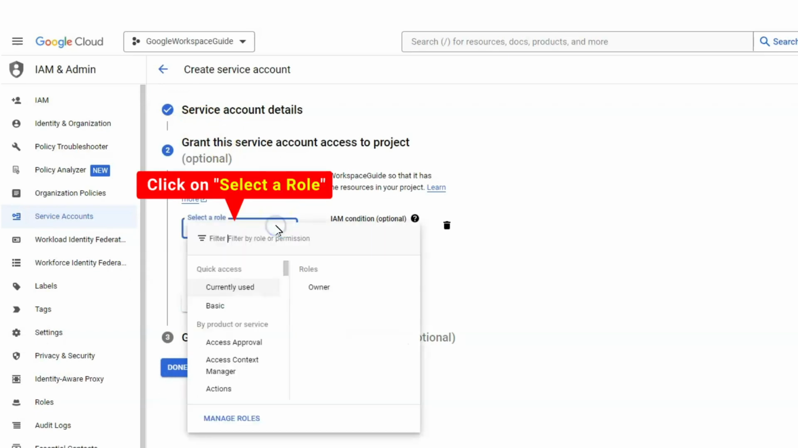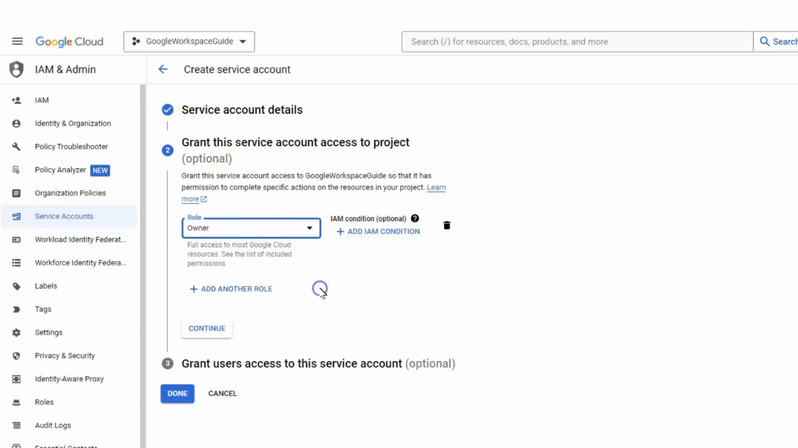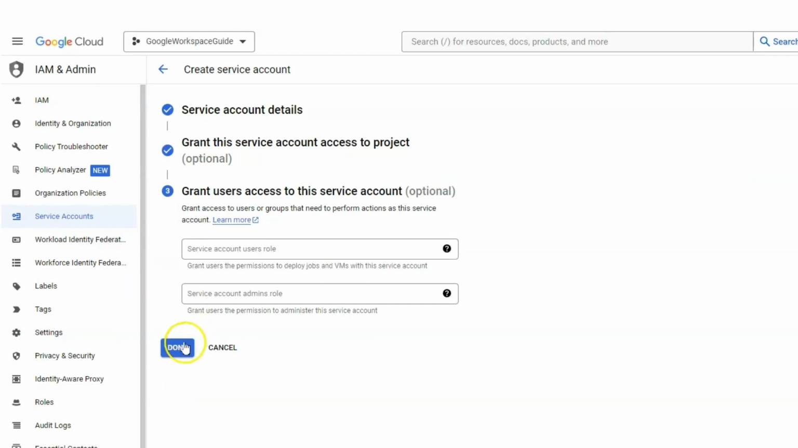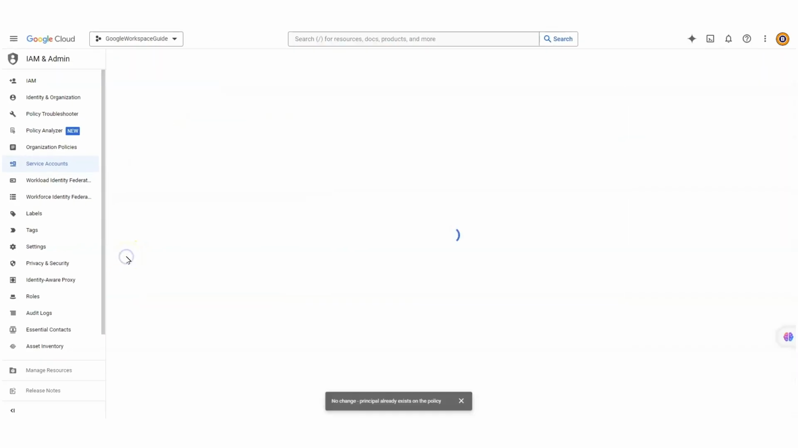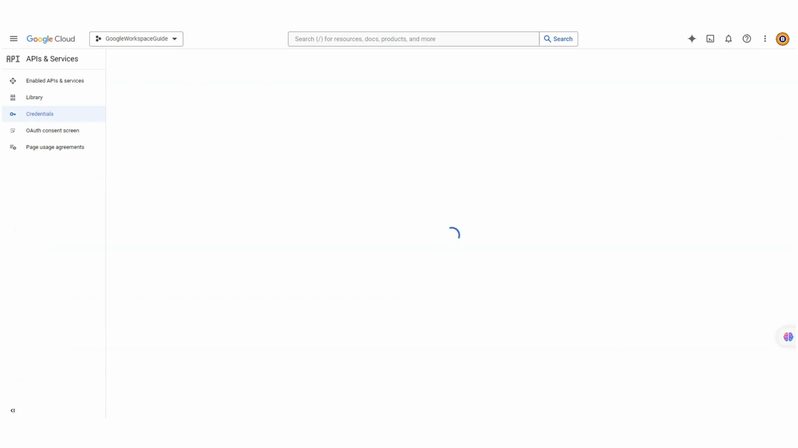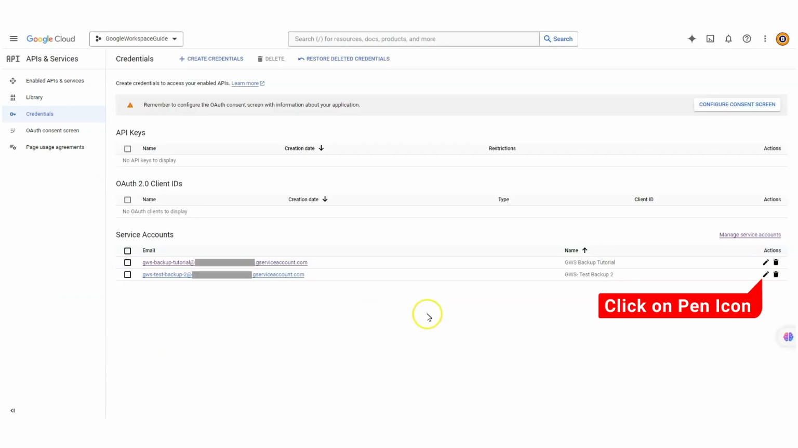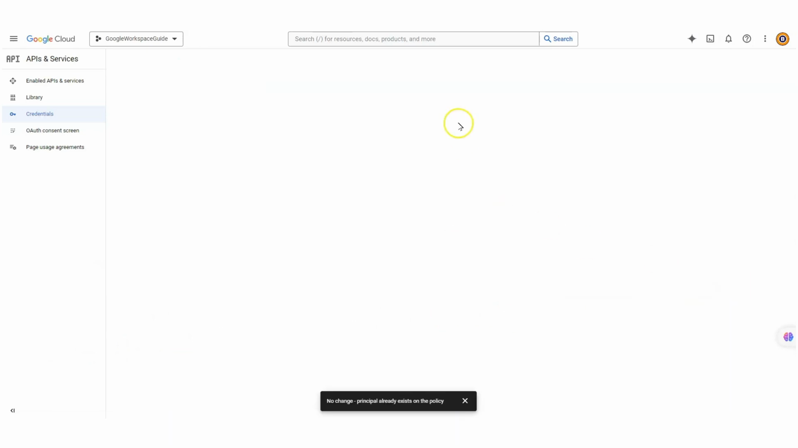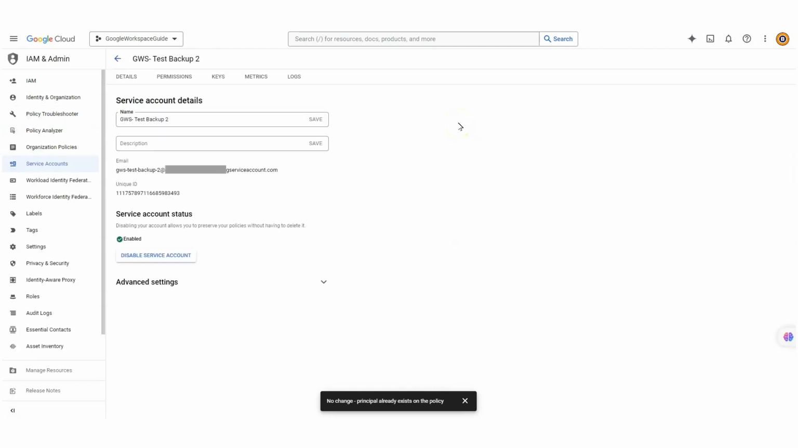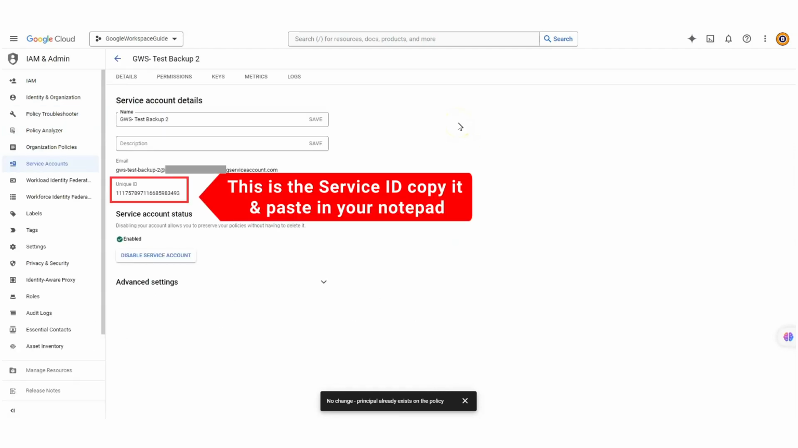Now, click on Select a Role, choose Owner, and then click on Continue. Once completed, click Done. This is the service account we've just created. To obtain the service account ID, click on the pin icon next to the service account. This is the service ID, also referred to as the unique ID, which should be copied and saved into your notepad.